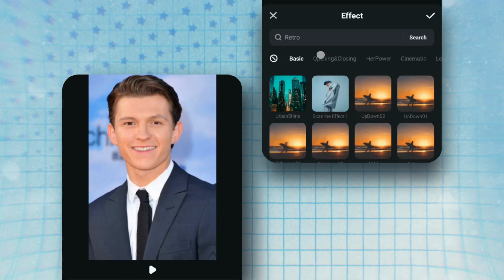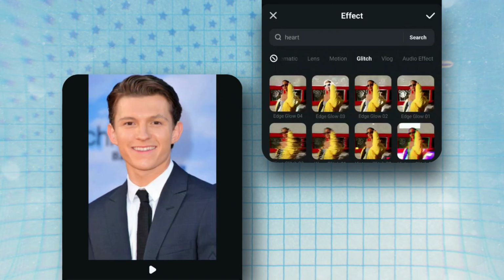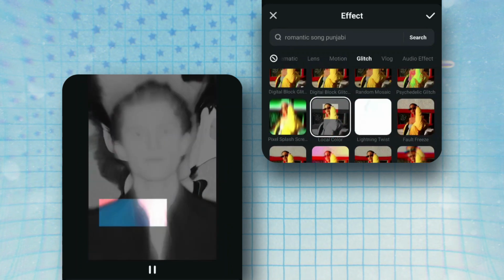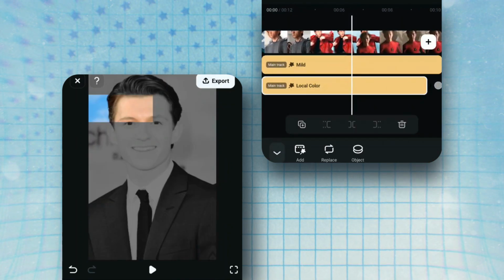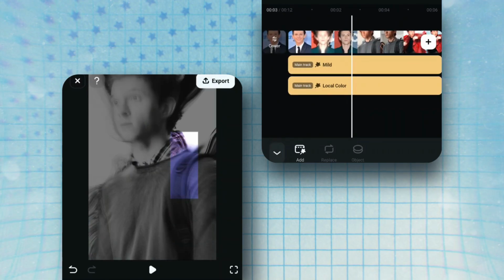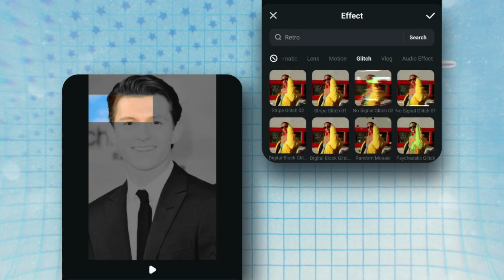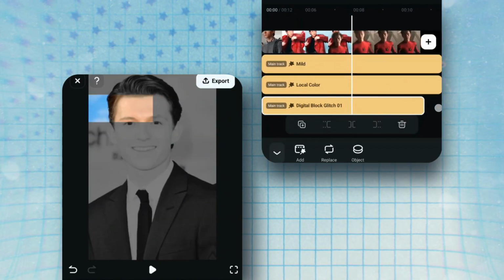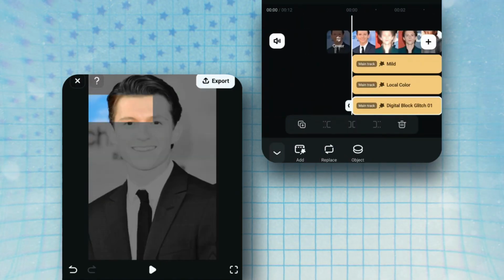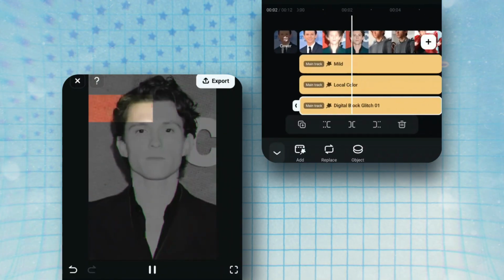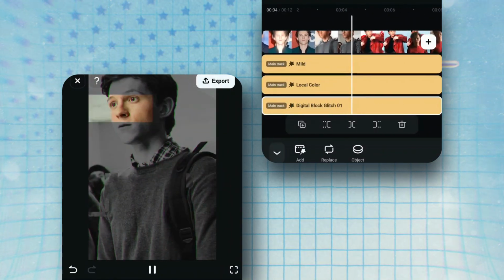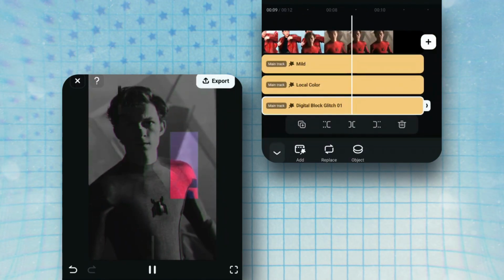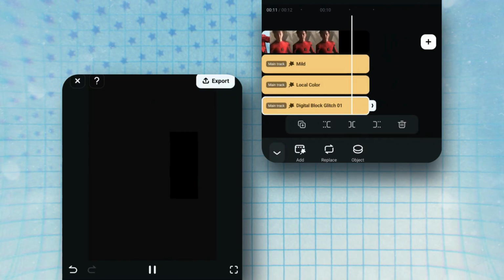Now, add local color to your clip. At last, add digital block 1 to the clip. Your video is ready to export.